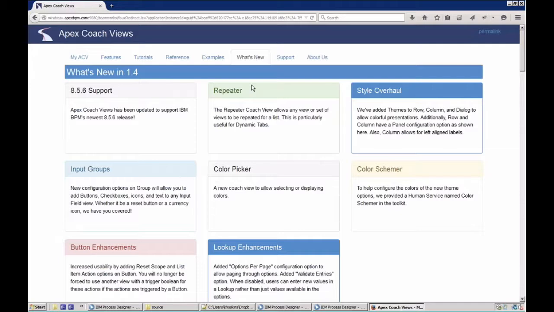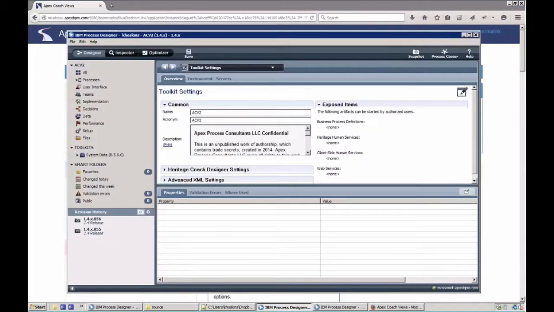So a couple of the main things we introduced in 1.4 is 8.5.6 support. One big thing with our CoachView toolkits is we like to support every version. So from 8 to 8.5.6, we have supported all versions, and the toolkit is the same for every version, except 8.5.5 and 8.5.6 will have the what you see is what you get designer. It wasn't a huge deal to implement from 8.5.5 to 8.5.6. Main things were they changed the dojo version, so I just had a couple fixes there.